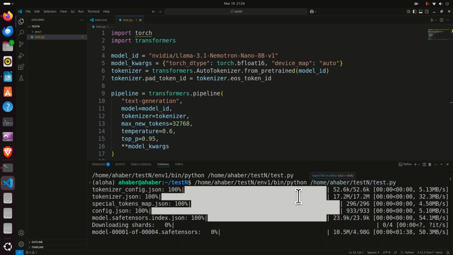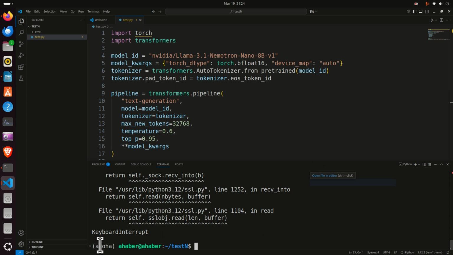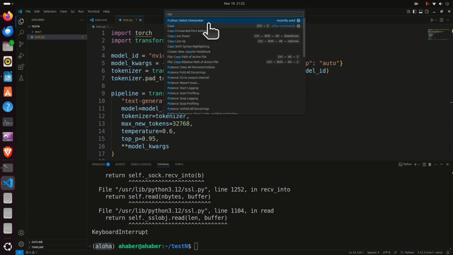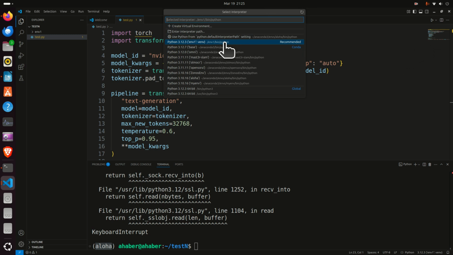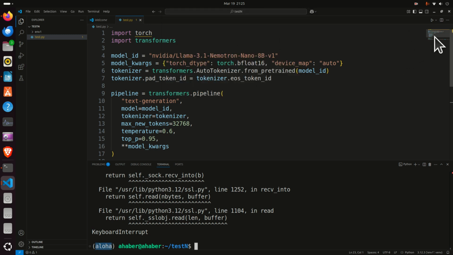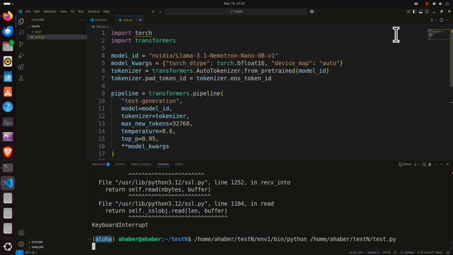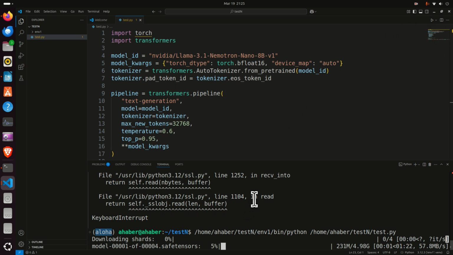Actually, there might be an issue over here. Let me do Control C. Since I didn't run the correct environment, I am going to repeat this. Control Shift P, Python select interpreter, and here it is. Should be this one. Let me run it again. Let me see what will happen. Okay, now it should be fine. Okay, let's see what will happen.